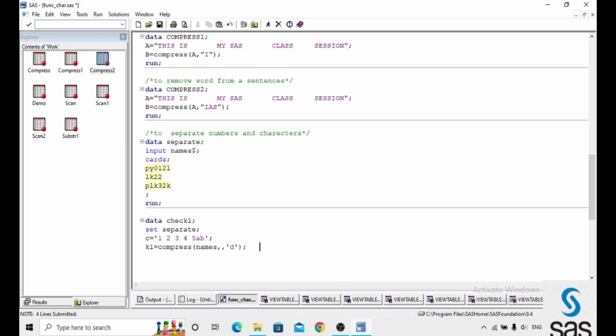and here double comma is a must, and d, here d represents remove digits. It means it keeps characters. And then another new variable k2, compress is our function, and names is our target variable, double comma must and should. Next one kd, here kd means keep digits. It means it removes the alphabets.